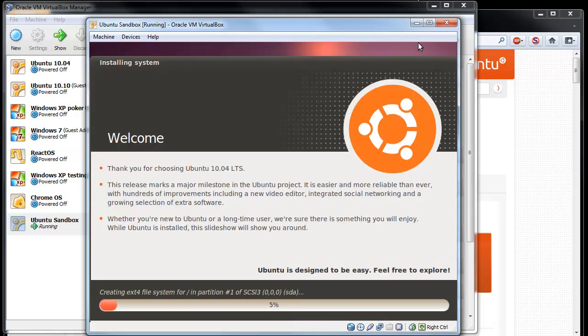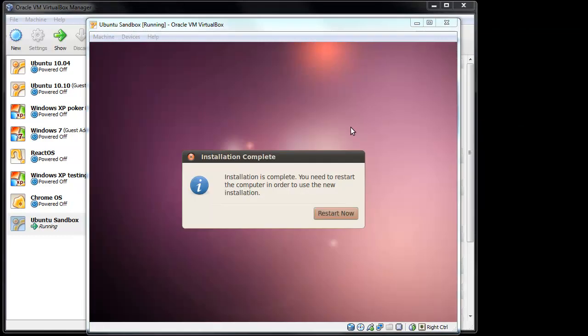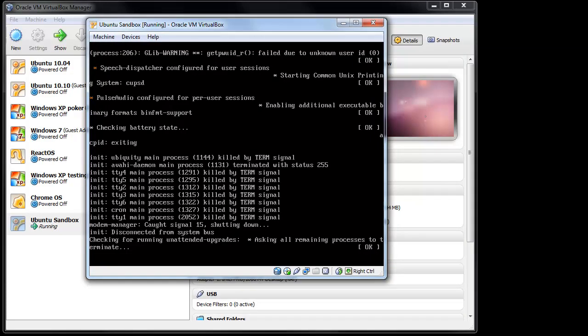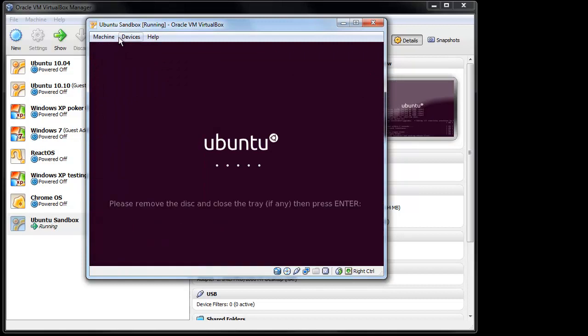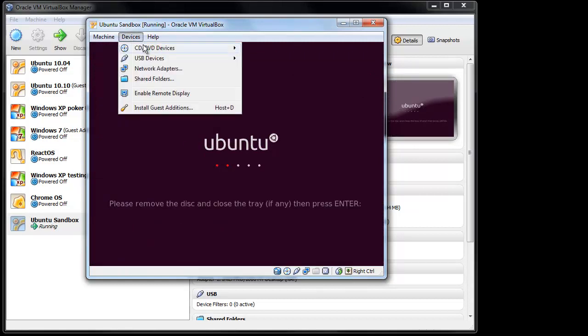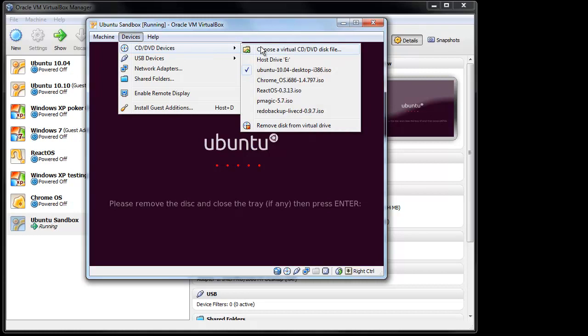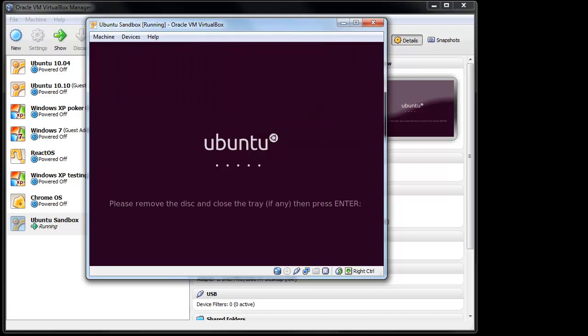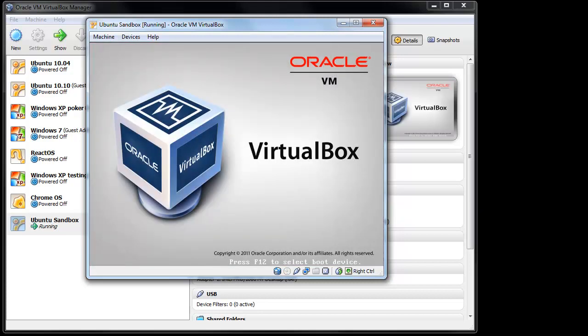Okay, so now this is the Ubuntu install screen, and this can take a little while, so I'll go ahead and pause the video while this installs, and I'll see you when this finishes. Okay, you should get to the end of the installation and see this screen, and we'll click Restart now. To remove the disk, we can go to Devices, CD/DVD Devices, and then we can remove the disk from the virtual drive. We can then press Enter, and Ubuntu will restart.